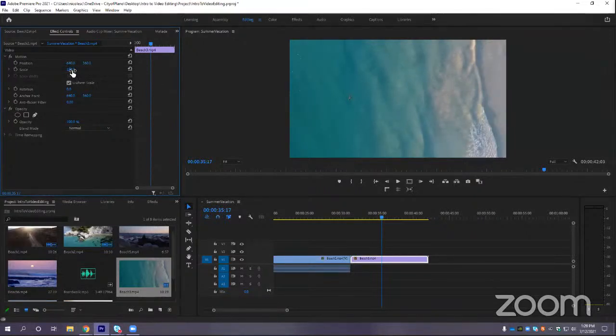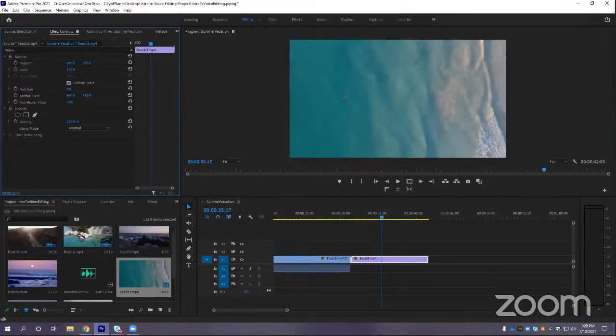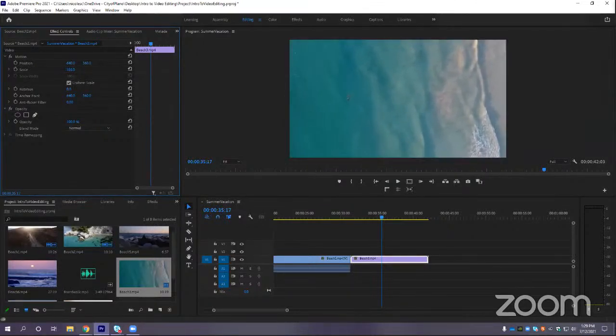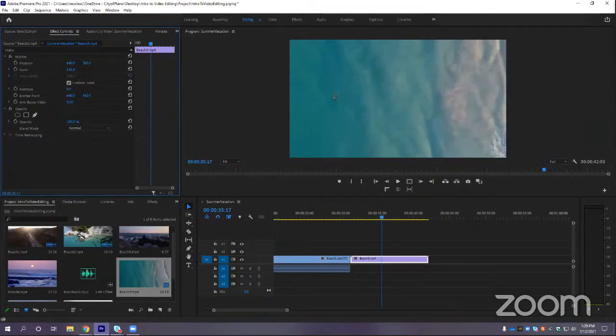And if you don't know exactly the number you'd like to zoom into, we can click. If you click and hold and then move your mouse either to the right or the left, you can zoom in and out.